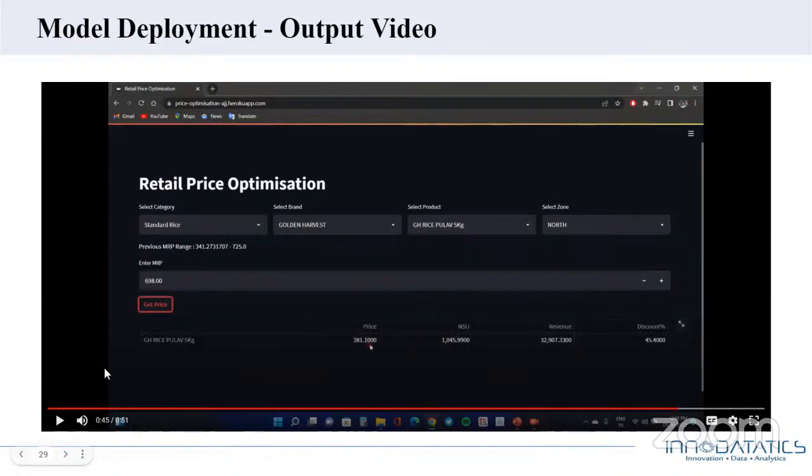So now the optimal price for GH rice pulao 5 kg is 381 rupees, and it can be given to customers for a 45.4% discount while generating 32,907.3 rupees of revenue on a sales unit of 1045 GH rice pulao 5 kg units.